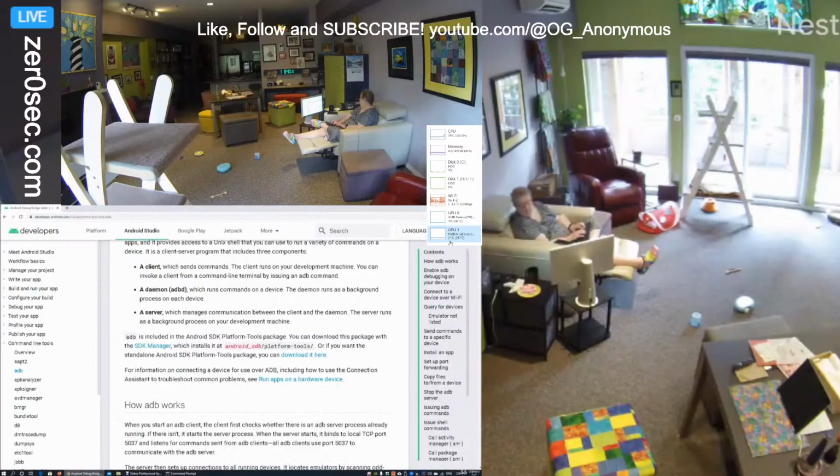So these are some of the ways that you can actually manage the Android device. And this is it for a basic tutorial on Android Debug Bridge.